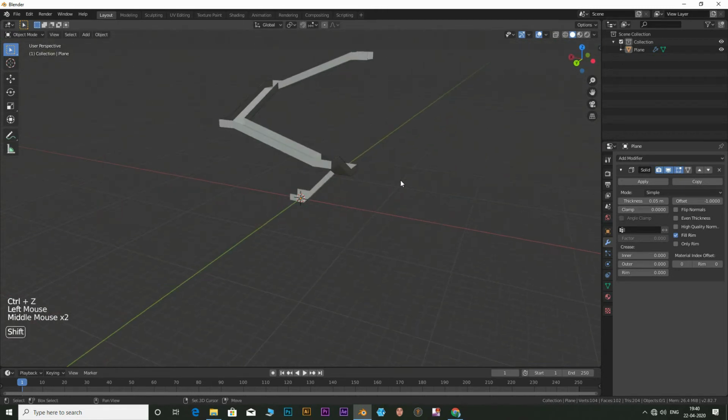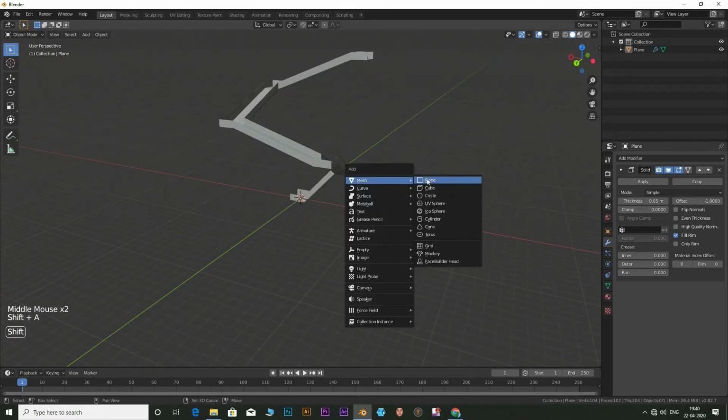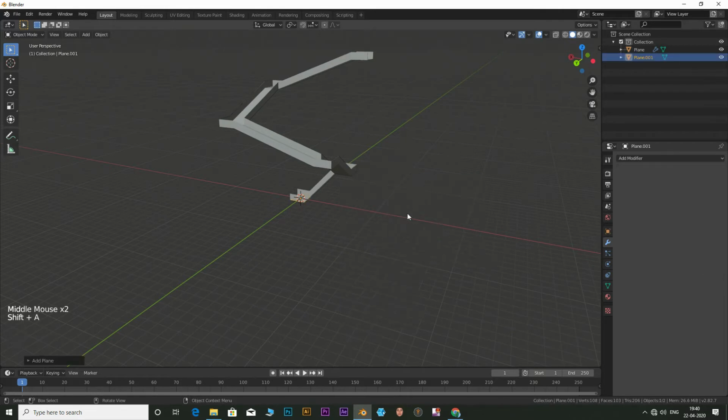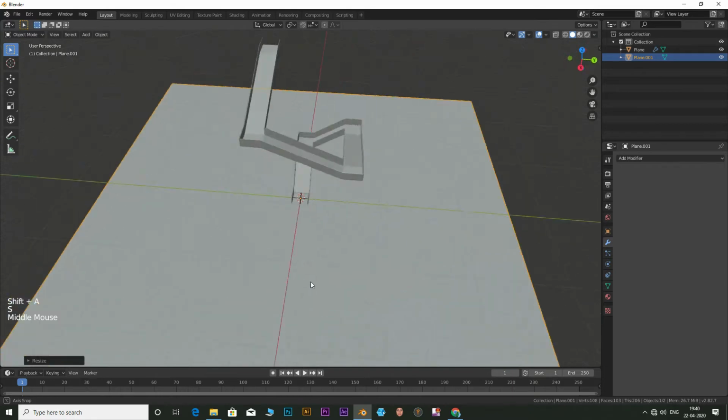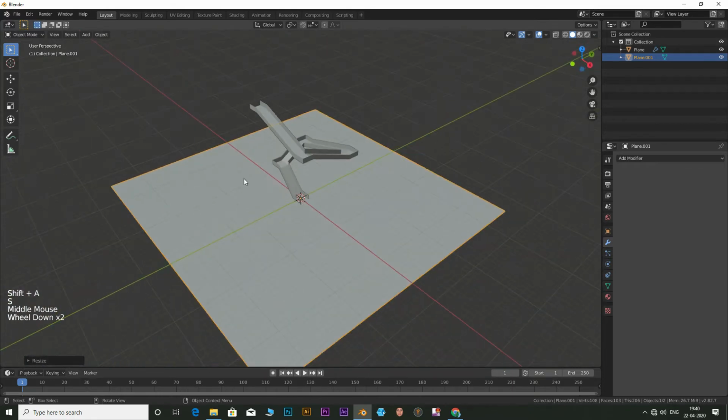Press Shift plus A and select Mesh. Now select Plane. This adds the floor. Press S and drag with mouse to scale the floor. Now go to a view you like.